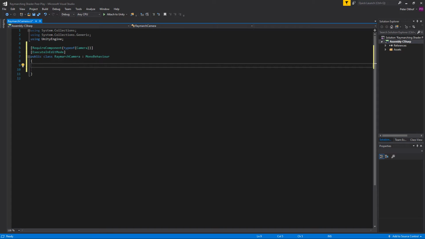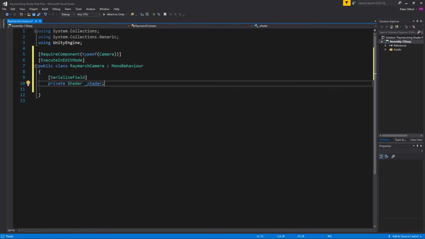Now for this script to work we need to make a reference to which shader we want to use this with. And for that we will make a private shader and we'll call this shader. It's private so we don't see it in the inspector, but when we serialize this field we do. So let's serialize this field. Let me increase the font size a little bit more so you can read it a little bit better.